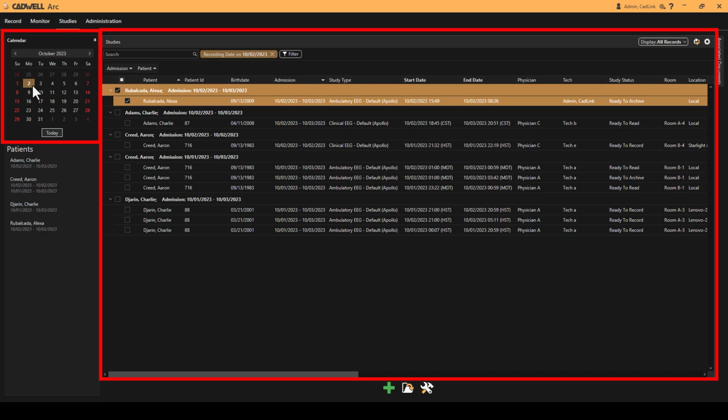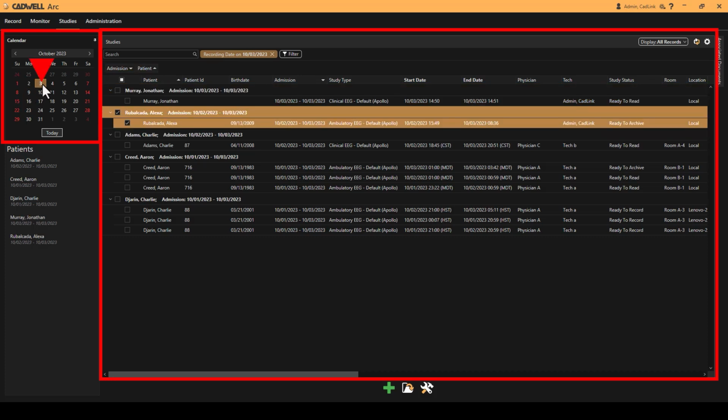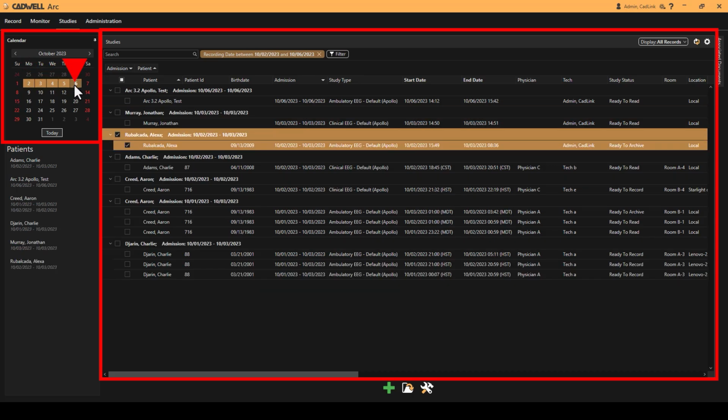Note that using the calendar automatically applies an admission and patient grouping as well as a date filter. If you choose a different date on the calendar, the date filter will update to that date. If you'd like to see a range of dates, left-click and drag across multiple dates, and the date filter is updated to a date range, matching the dates you selected.